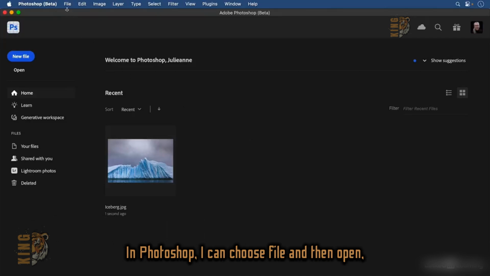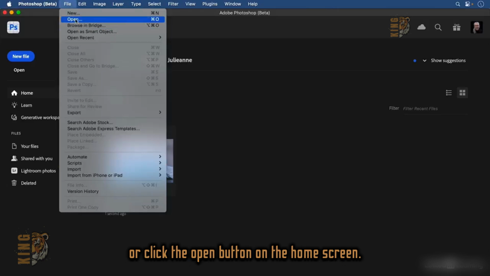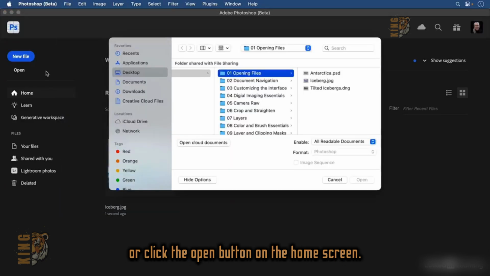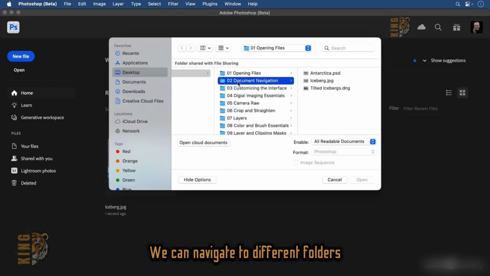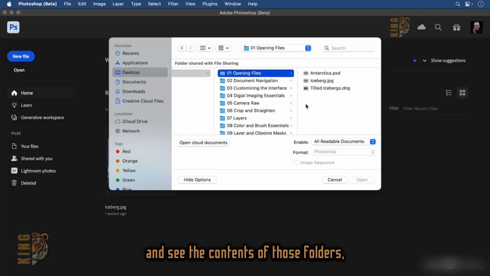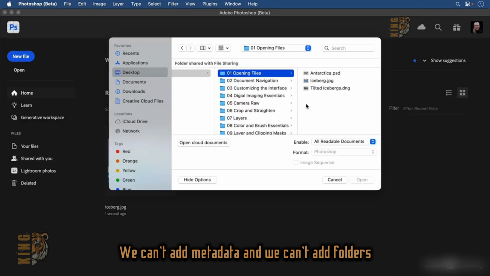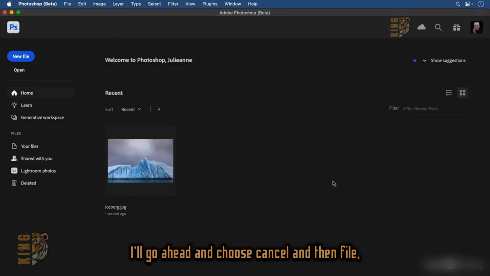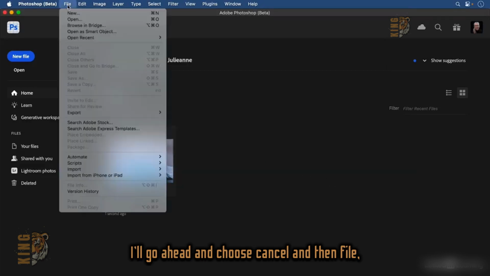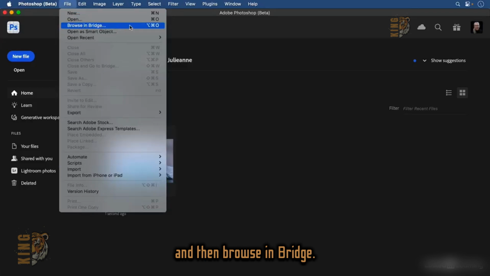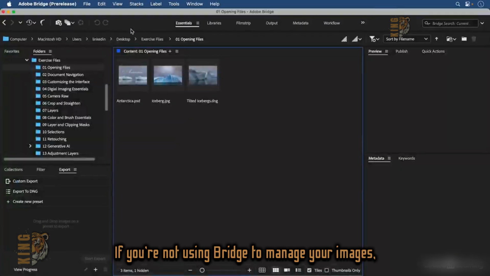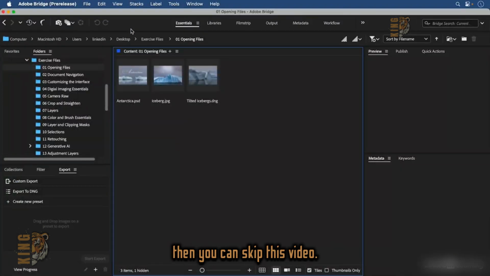In Photoshop, I can choose File and then Open, or click the Open button on the home screen. We can navigate to different folders and see the contents of those folders, but it's really quite limited. We can't see, for example, more than one folder at a time, we can't add metadata, and we can't add folders or move folders around. I'll go ahead and choose Cancel, and then File, and then Browse in Bridge. If you're not using Bridge to manage your images, then you can skip this video.